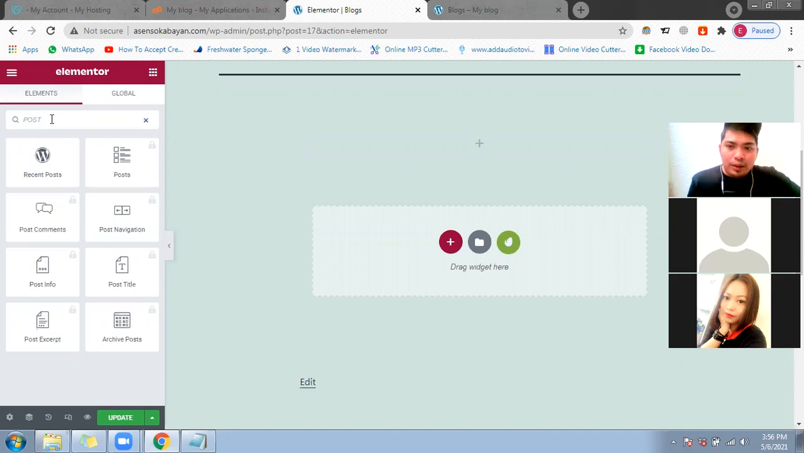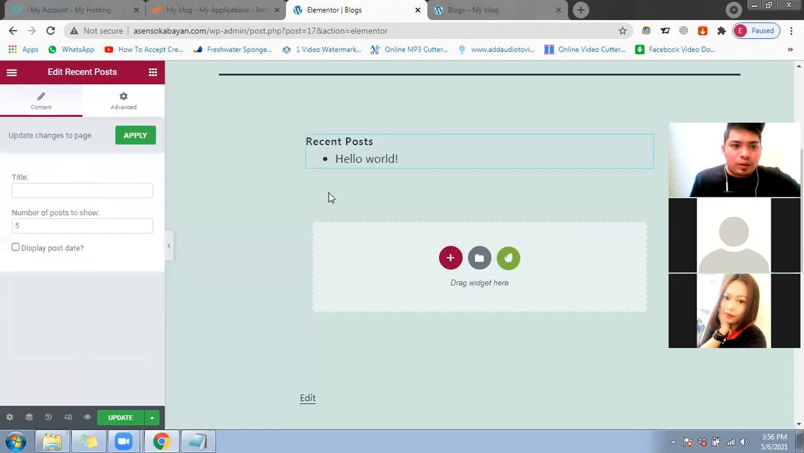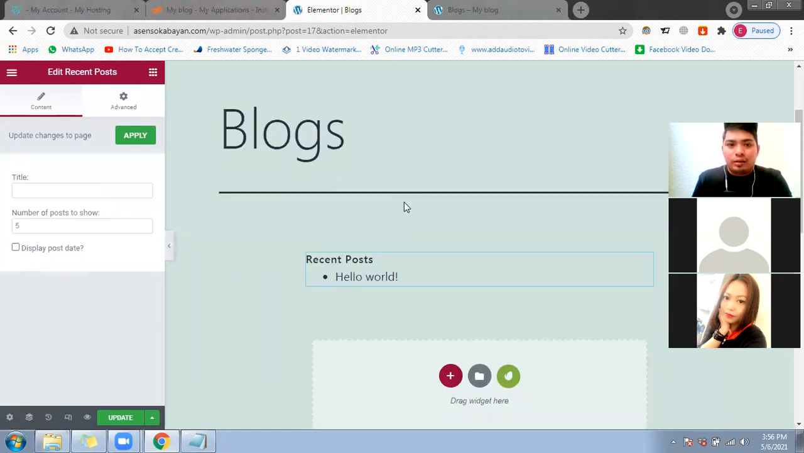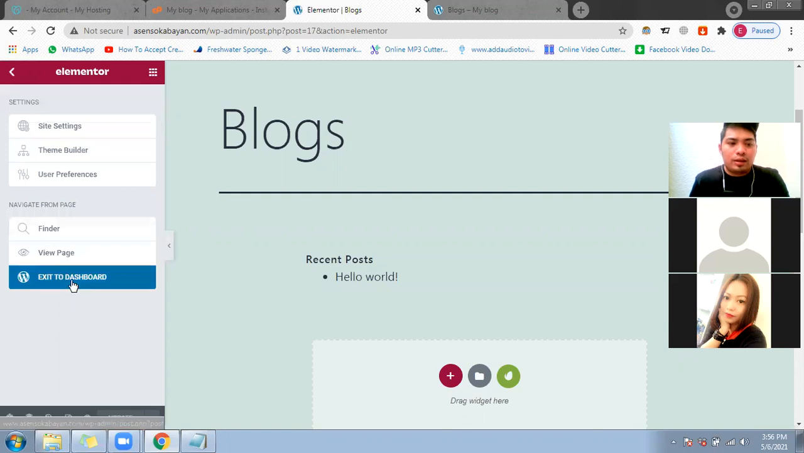In the meantime, we don't have articles or blogs yet. So what we will do first is post a sample widget. It says some of these are paid, so we'll use recent post. So there's no article yet. What we will do now is create an article first, so we can just update this, and then come back when we have an article. So update, then click this more icon, and then exit to dashboard.